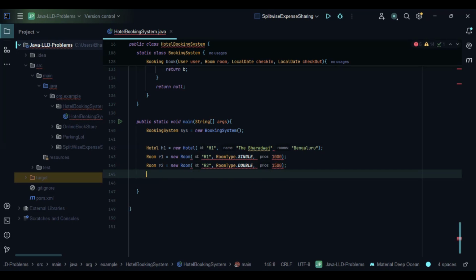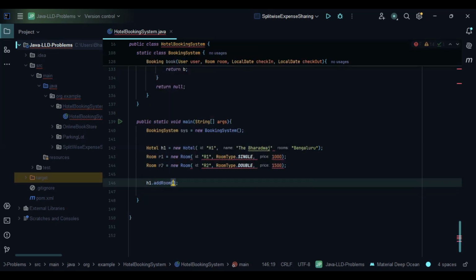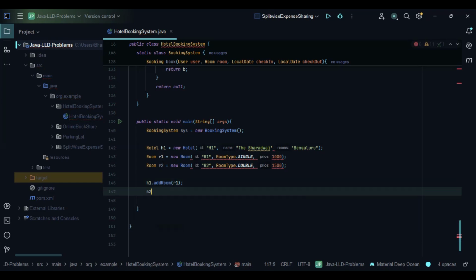So we are adding room 1 to the hotel and we are adding room 2 to the hotel. So I'll just go with h1.addRoom of R1. This is fine. And also h2.addRoom. So let's add this one, this is basically R2. This is fine.